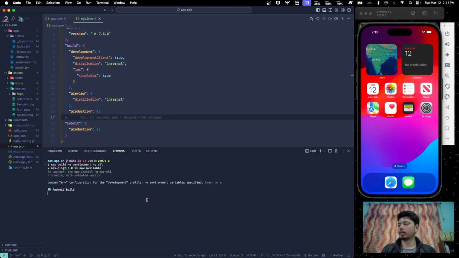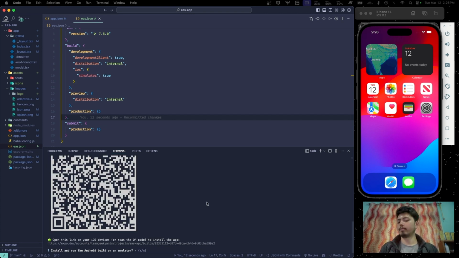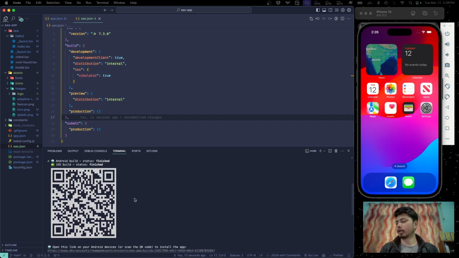And now it will take some time to build the project. It will ask me to generate a new Android keystore. I will select yes. And it will compress and upload the Android files to EAS and also the iOS ones. Now our builds are in progress. So we'll get back when our builds are completed. So both of our builds have been completed. We also get a QR code which we can scan and install on our devices.